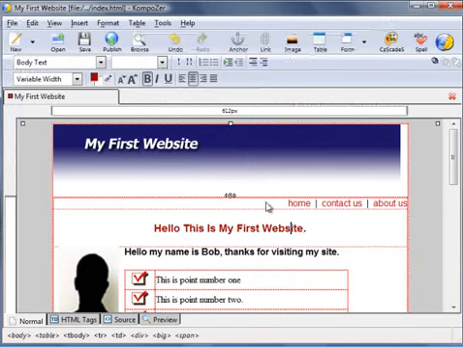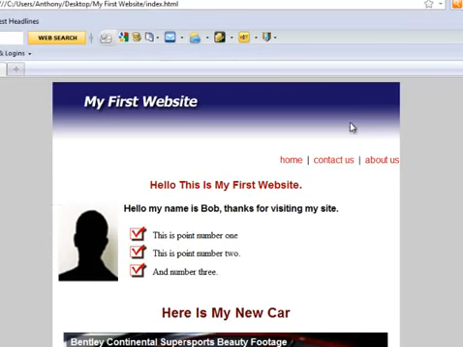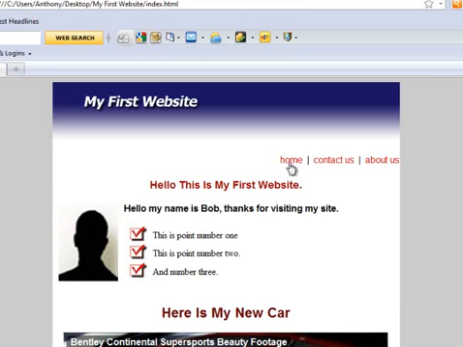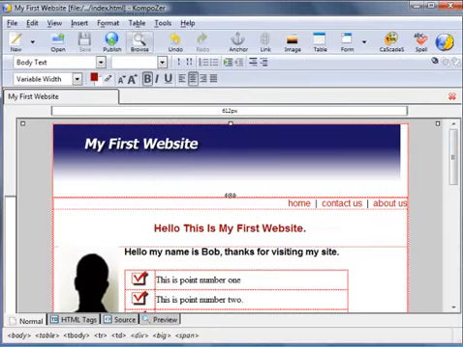Okay, if we save that and take a look at that in our browser, okay, here's our links. So you see we changed them to red, and when we hover over them that's supposed to be underlined, but for some reason it's not. Let me see if I can work that out. Nope, that's not working. Let me go back to our Kompozer page. Let's take a look at that style sheet.